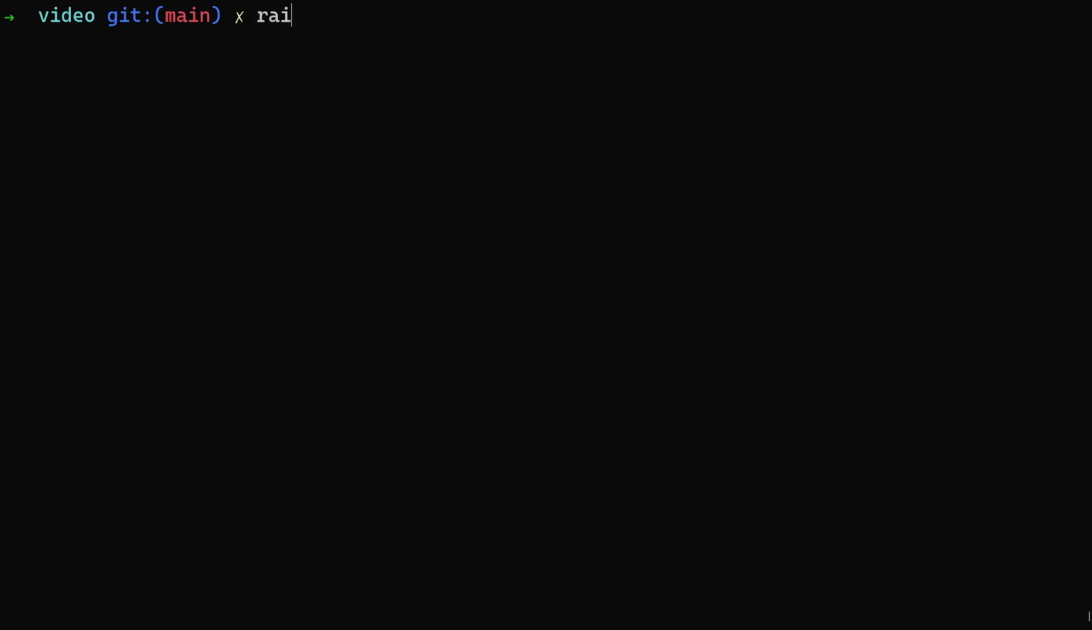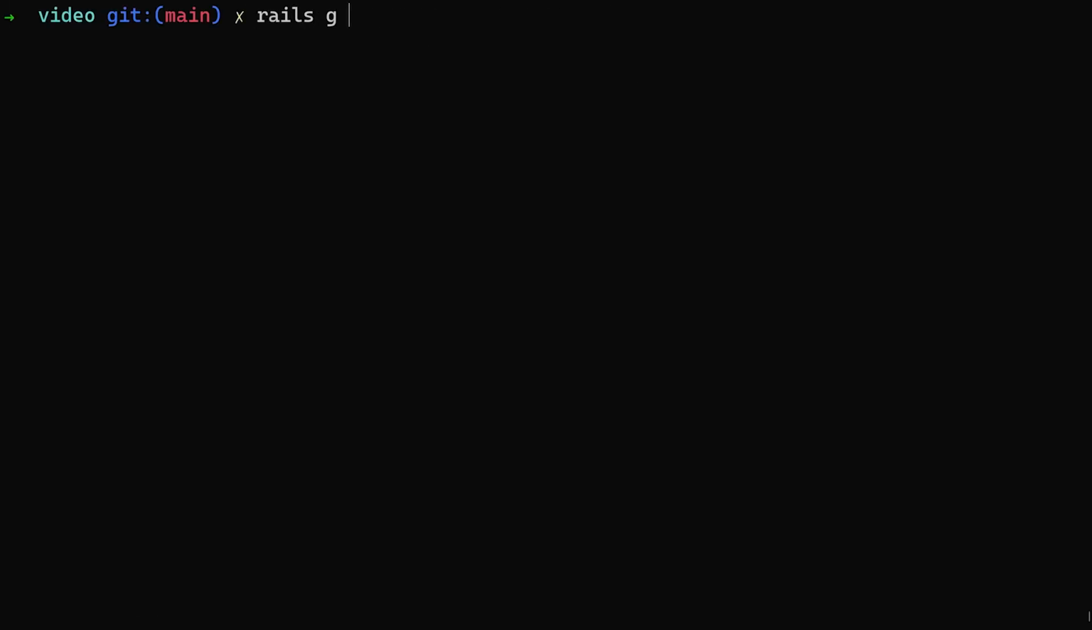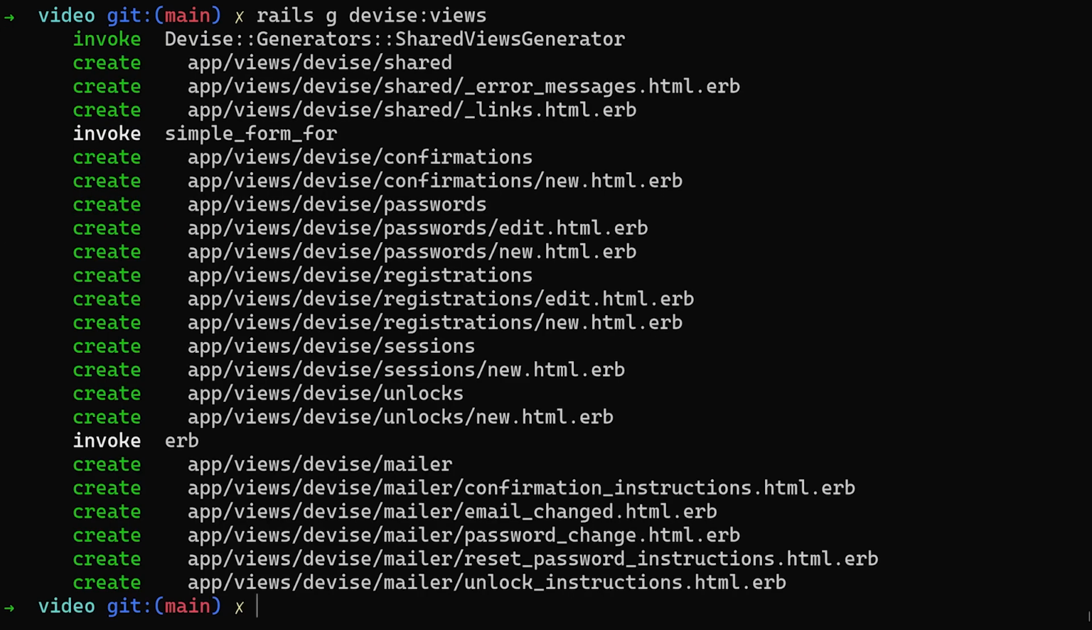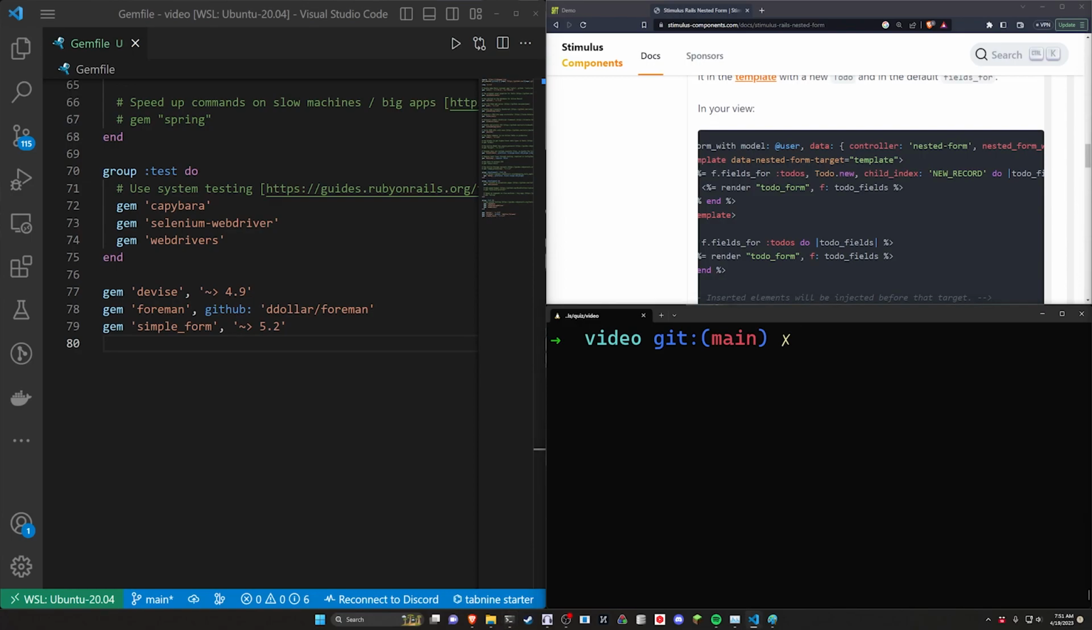And then I'm going to do a rails g devise:install command. That'll add Devise back into our routes. I'm then going to do a rails g devise user command. And then I'm going to do a rails g devise:views command to generate those views, which now gives us those Bootstrap styles. So that gives us our Devise stuff as well.